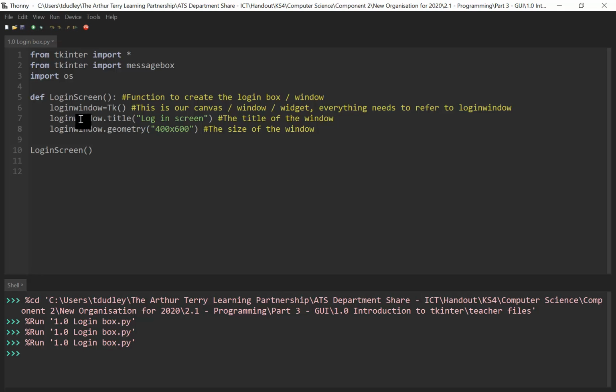Get your annotations in there, make sure it's working correctly. I'm going to change it back to 200 because that's the size we're going to be working with as we move forward. And that is 1.0 login box done and dusted.